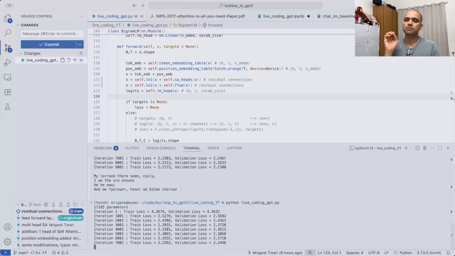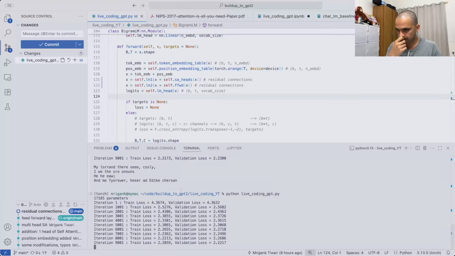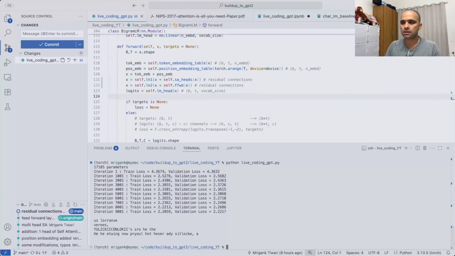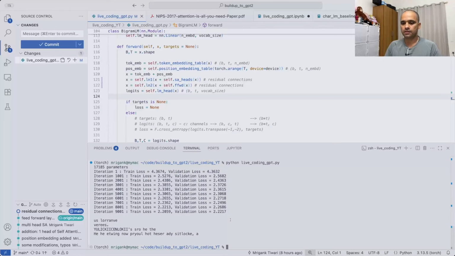So all these trainings I'm doing on my laptop right now, therefore it might be taking a bit longer than usual. 2.22. Okay, 2.22, which we can say is a slight improvement on the last score, which was 2.23.